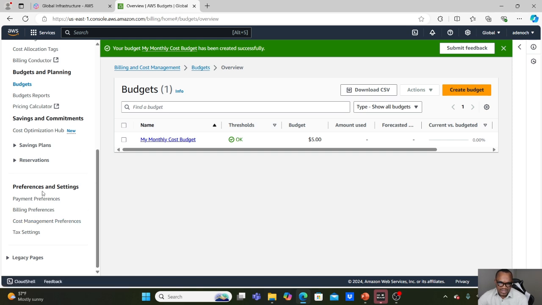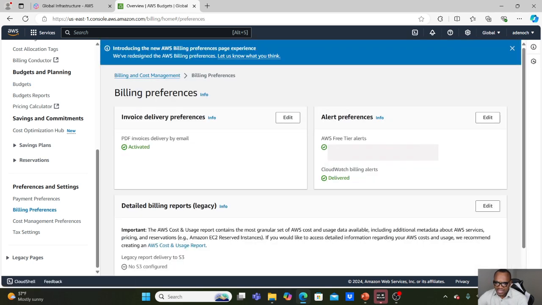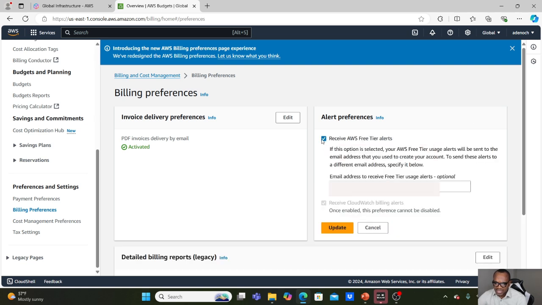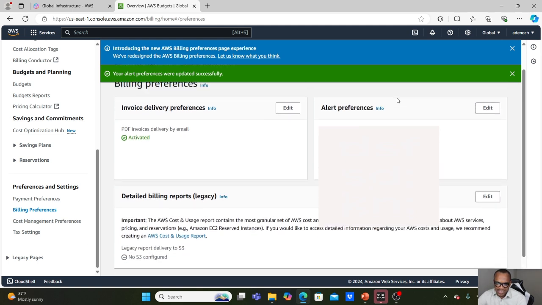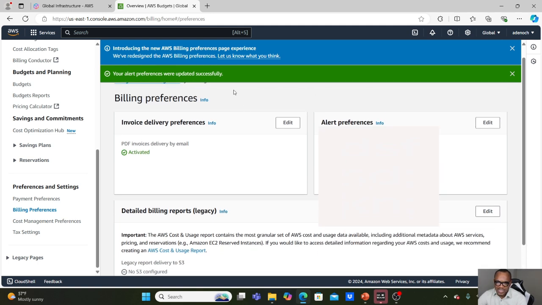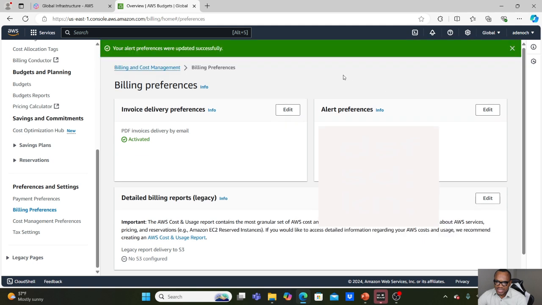Let's scroll down this left side and click the billing preference. Click the billing preference, and on the alert preference, you can click edit. Then you can mark this box so that you can receive AWS Free Tier alert, and you can put your email address there. You can also mark this place so that you can be receiving CloudWatch billing alert. Mark it, and you can also edit this one and click the box so that you can receive your invoice in PDF. So that's that. I think that's all we need to configure for your new account, and now you should be good.